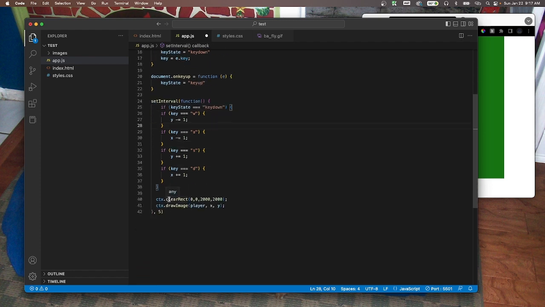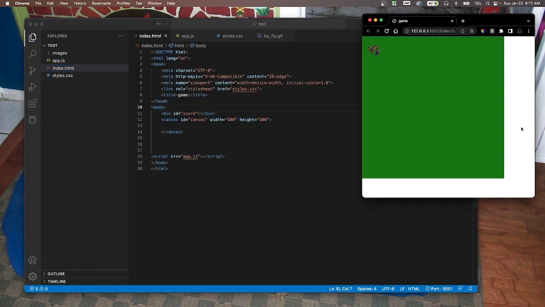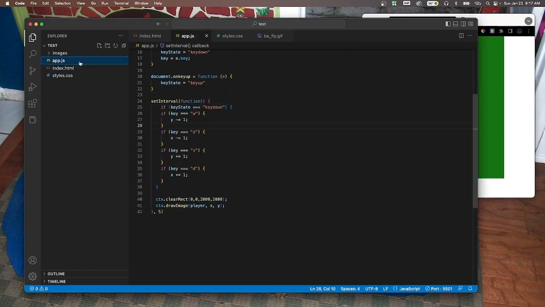This line of code here, it clears the image when it moves. I'm going to show you what happens if we comment this out. But right now, let's check it out. Let's save it, and let's go to the game. And notice if I press WASD, it'll start moving around, and if I let it go, it'll stop moving. Let's go back into the app and let's comment out this code.